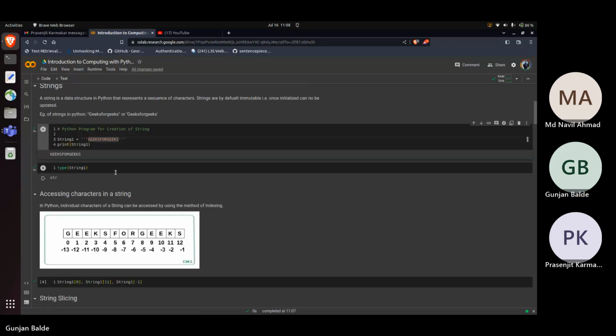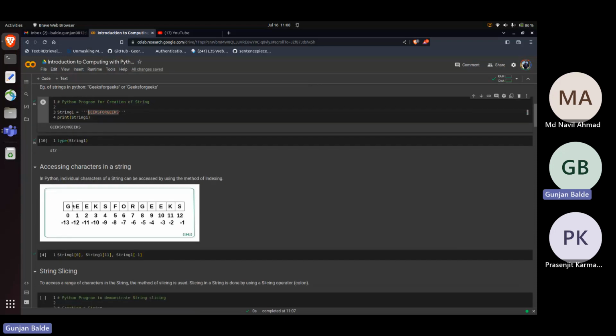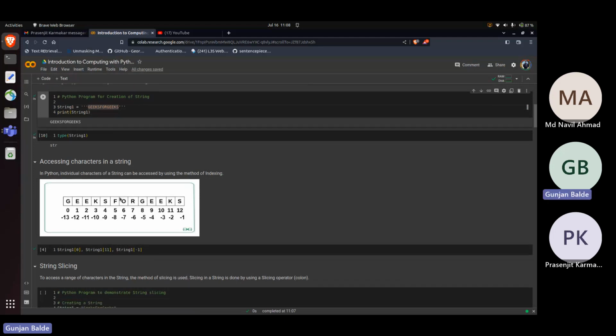Okay. Now, since this is a sequence of characters, you can actually access individual characters of this string. To do that, we have shown here an example which is taken from GeeksforGeeks. So essentially, a string is a sequence of characters, so each character will be indexed. This GeeksforGeeks is indexed as G at 0, E at 1, the next E at 2, and so on till we reach the end of the string, and S is indexed at 12. So this is from left to right.